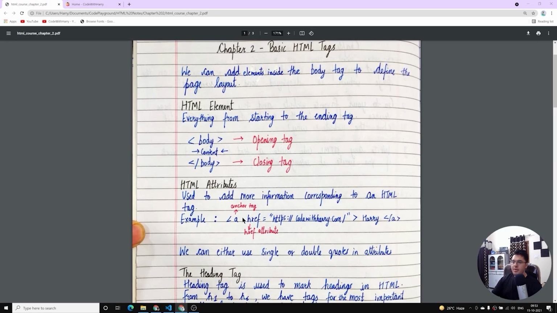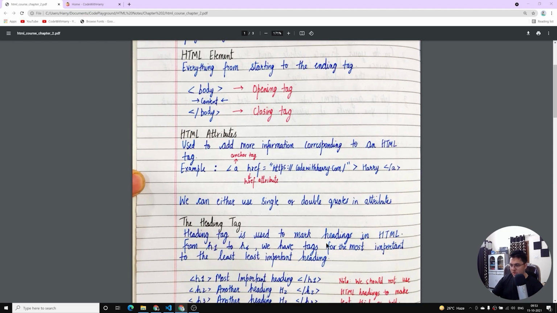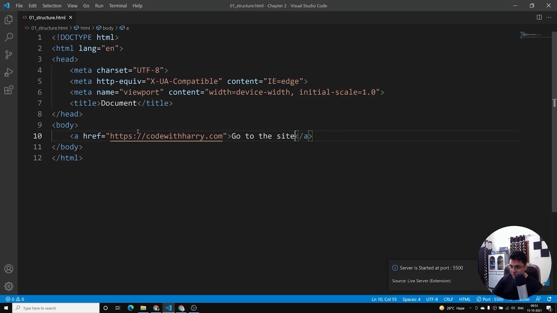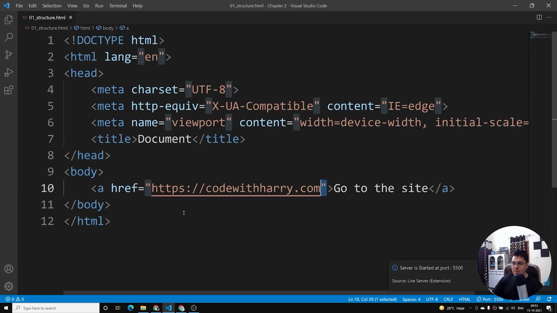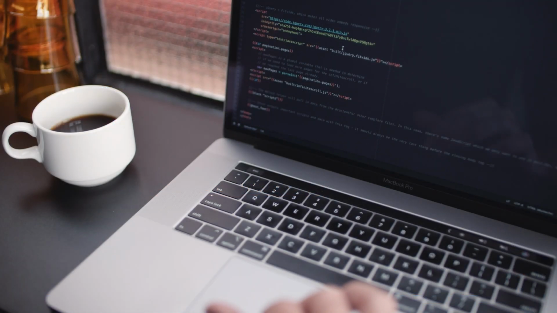Okay, so attributes are simply used to add more information to an HTML tag. We can either use single or double quotes in attributes. You can use a single quote or you can use a double quote, but if you're using a single quote, use single quote here and here as well. If you're using a double quote, use a double quote here as well as here. So we need to maintain consistency when it comes to quotes.